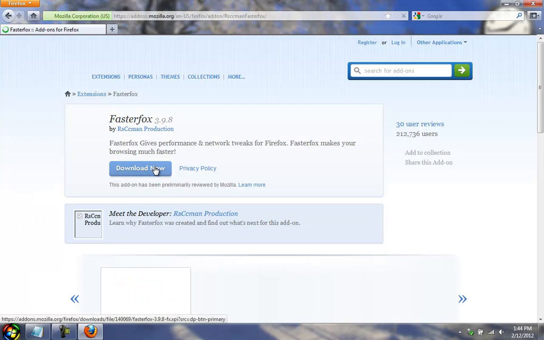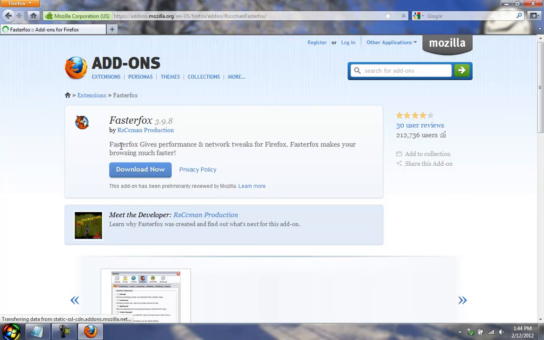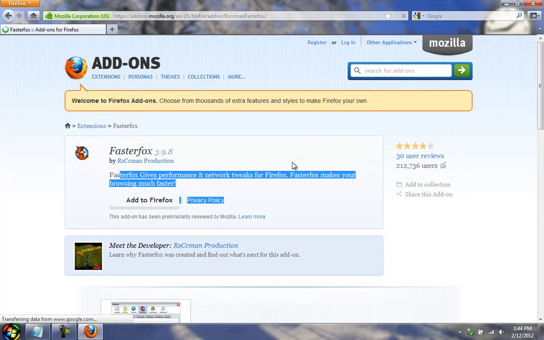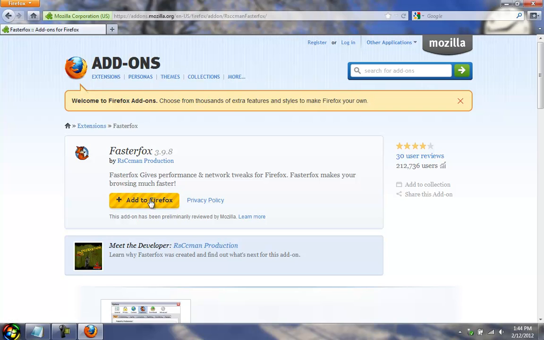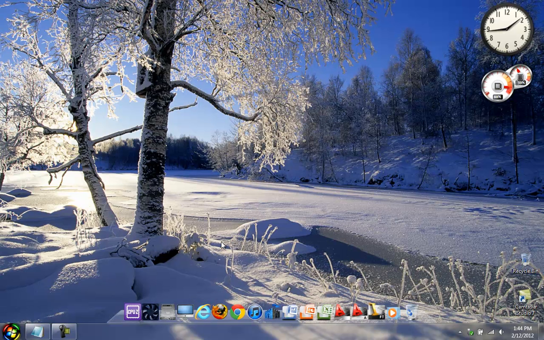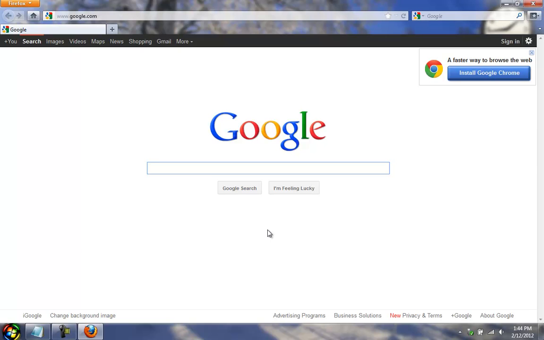So there are two FasterFox programs you have to download. Note two for Firefox. FasterFox makes your browser much faster. Add to Firefox and then restart your browser once again. And once you restart your browser, it'll be relatively faster. Actually, it'll be a lot faster, probably by 100%, like I said before.